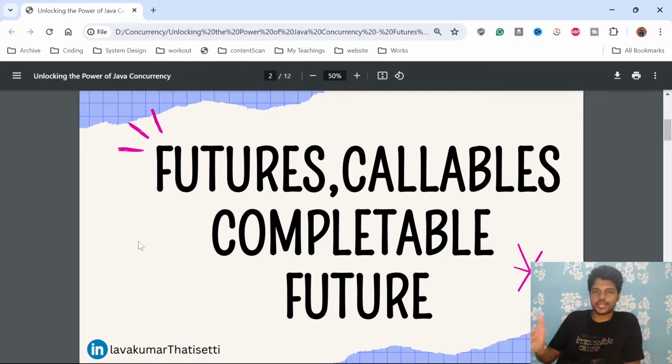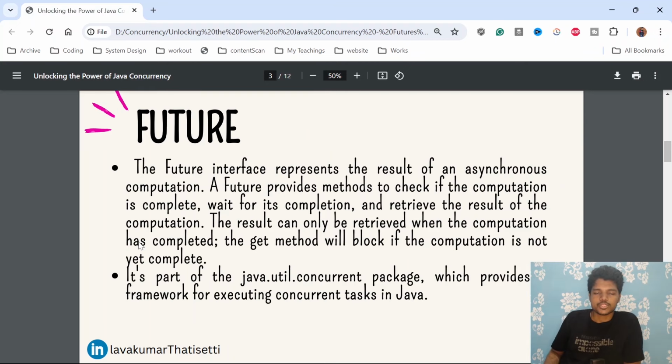Now let's talk about this video: Futures, Callables and CompletableFutures. So what exactly are these Futures? The Future interface is basically designed for asynchronous programming. It will hold the data which comes in the future. Whenever you submit a task, we'll discuss how to submit and accept a task in the next video through ExecutorService, but let's assume you can submit a task. That task will get some information in the future. When that future data arrives, it can be held via this Future interface.